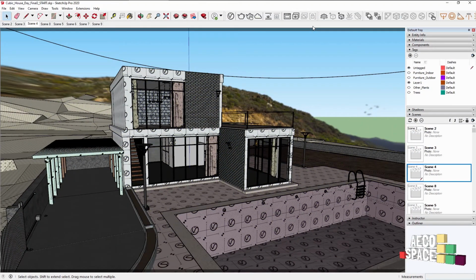And welcome to this tutorial. Today we're going to explore the rendering options of VRay Next for SketchUp 2020.